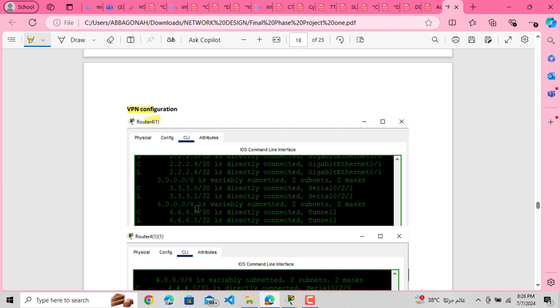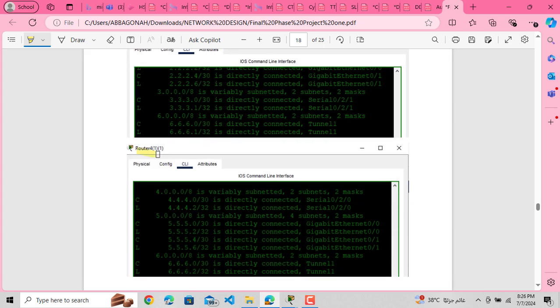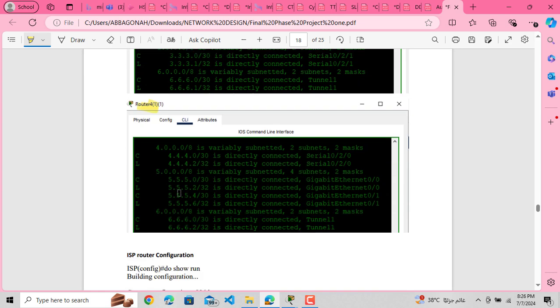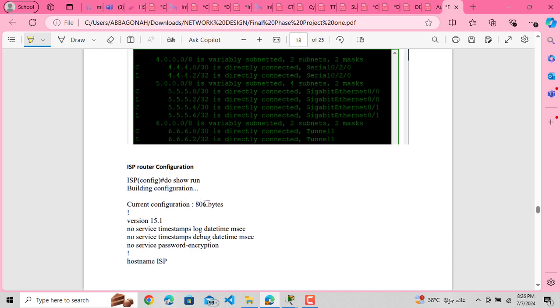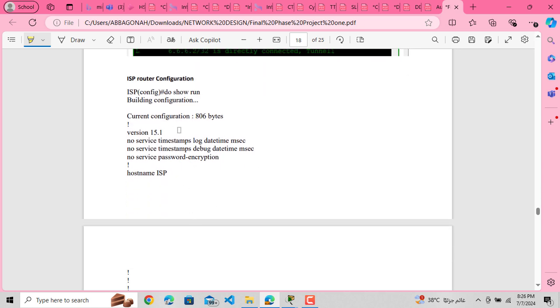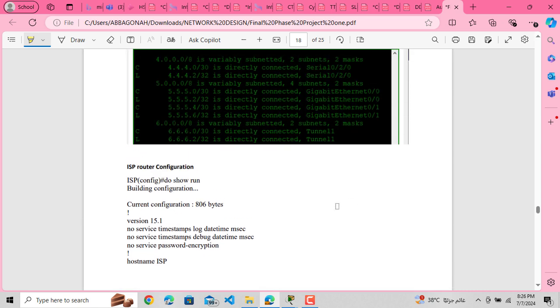And then for the VPN configuration, we can see router 1 here. On router 1, we created a tunnel. This is the router for site 1, and this is the router for site 2. You see, we created a tunnel. And for the ISP router, as we have seen, we have not configured anything, so the communication between site 1 and site 2 goes through the VPN configuration to allow secure communication.